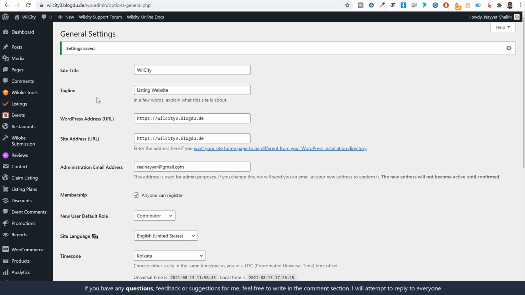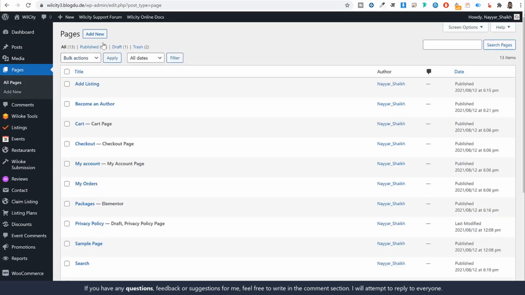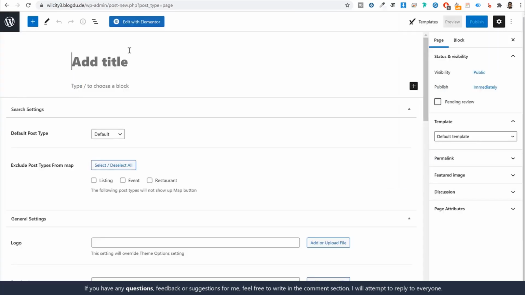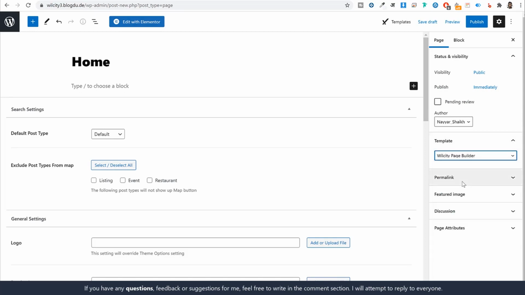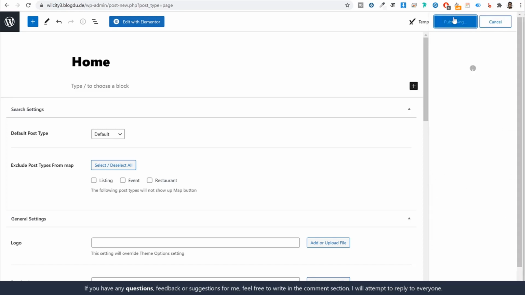Now let's create our home page. So to create a new page, obviously you'll come back to pages, click on add new, and over here just give it a title of home. And from the right hand side, you have to select Will City Page Builder. Here it is, as you can see, Will City Page Builder. Select this template and publish this page.